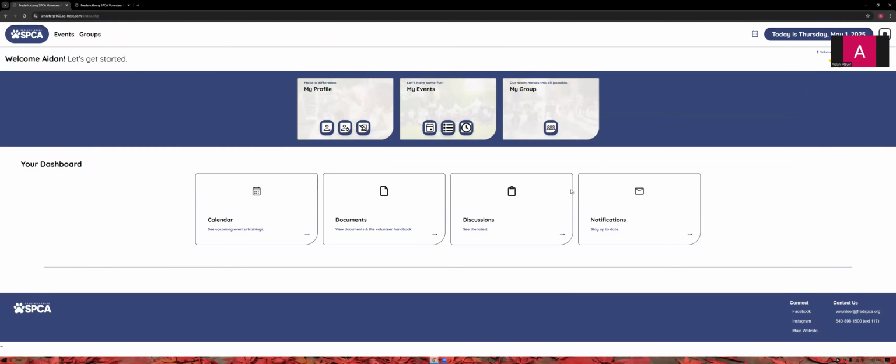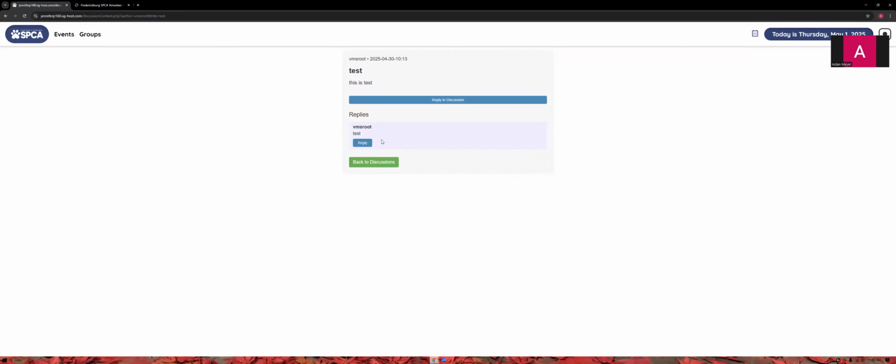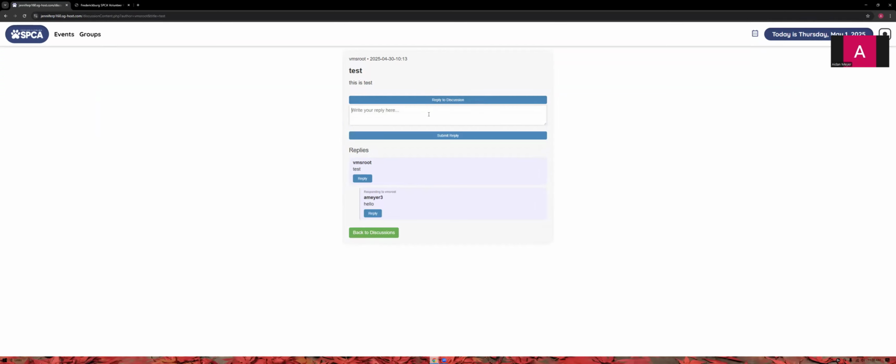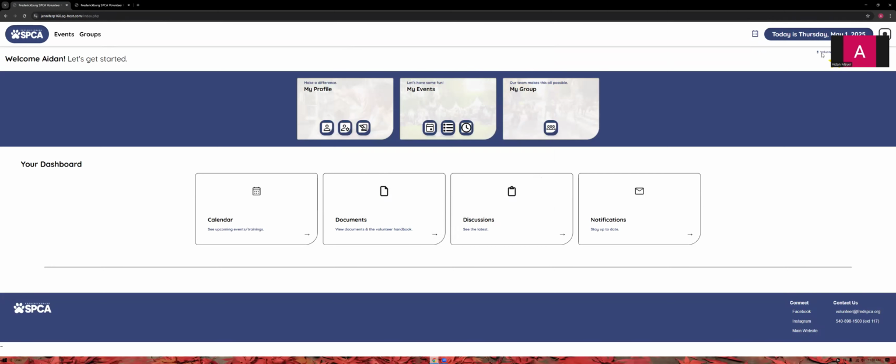Now we're going to look at our discussions on the volunteer side. Again, we can only view them, and then we can reply to someone else's reply, or we can reply to the discussion.